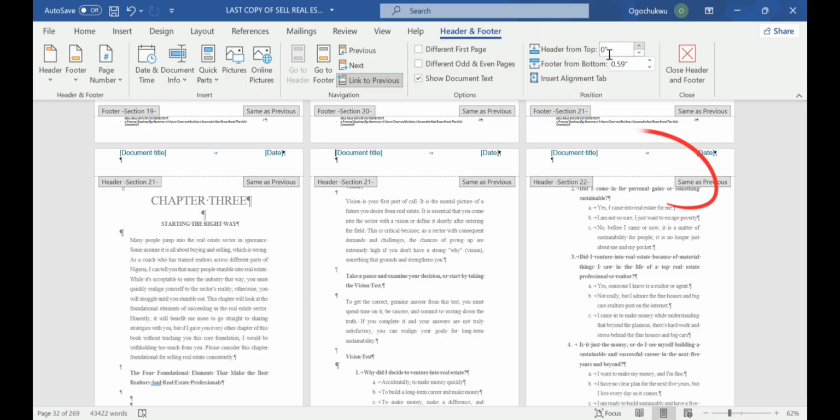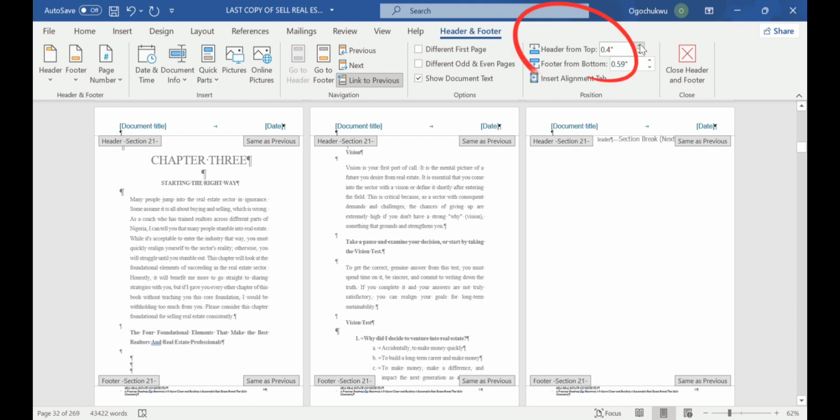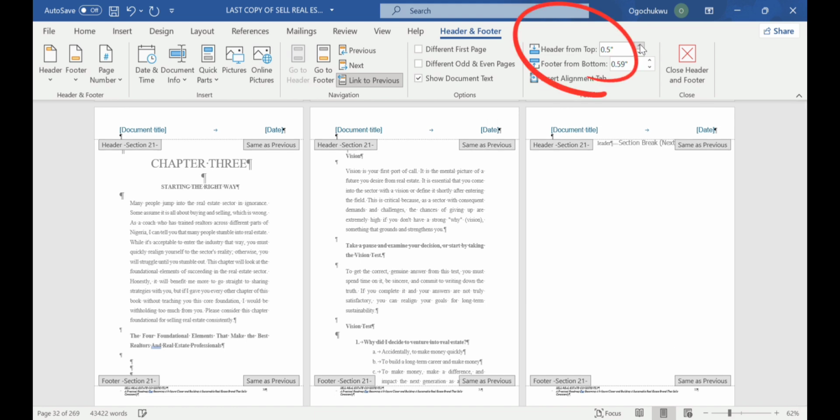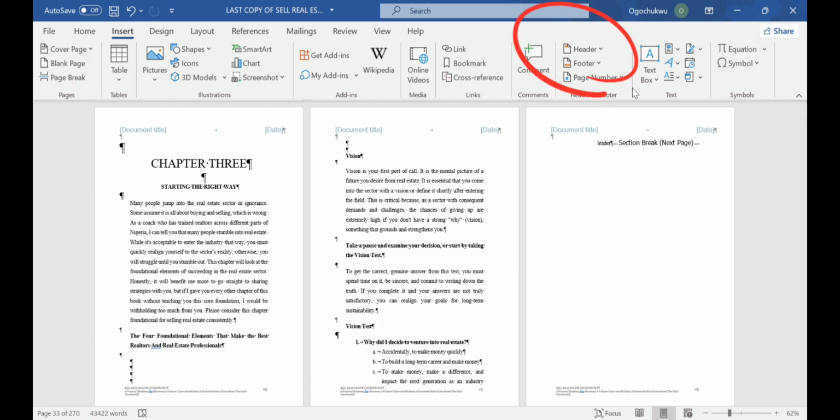So you go to this header from the top and increase it. You see the arc pointing upward, right? You increase it. So what you are telling it is, please increase the space in my header. So I like to leave it at 0.5. You see how it looks. So you see how it's looking. Yeah, so that is that for header. And same goes for footers, right?